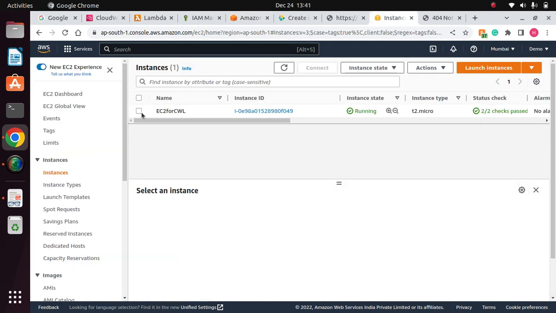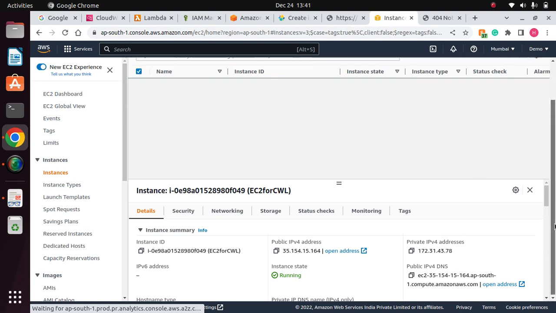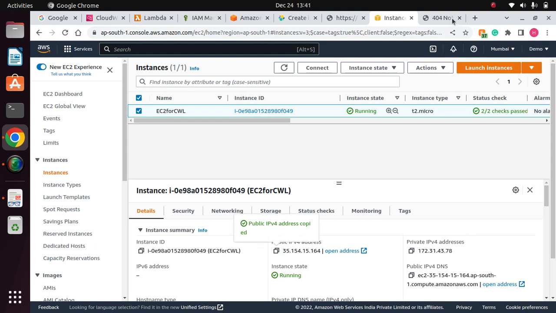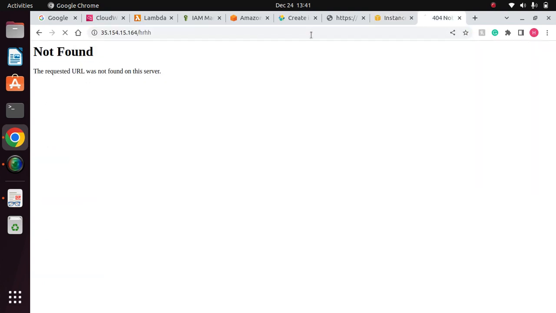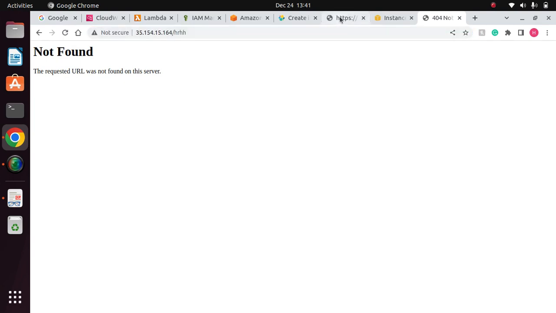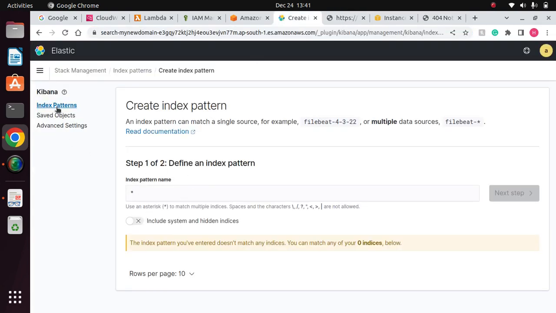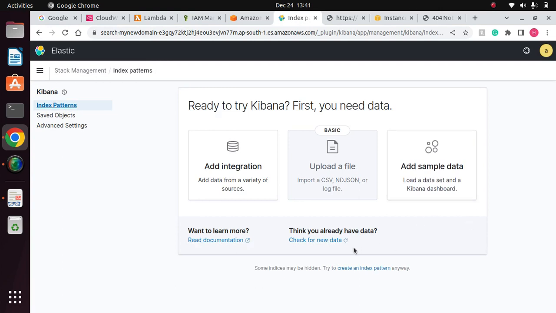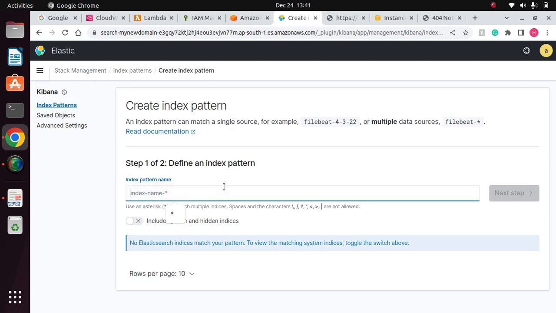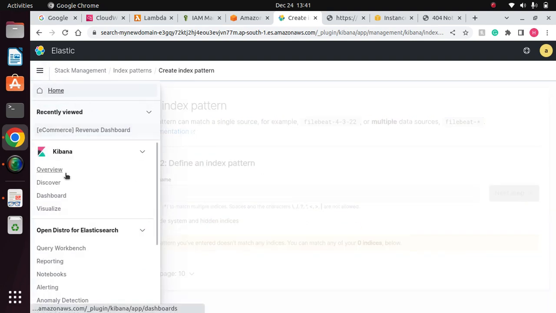Go to instance and let me check. Public IP. Okay, now let me try it again. So it should be shown here. The index pattern you have entered doesn't match any indices. You can match 0.